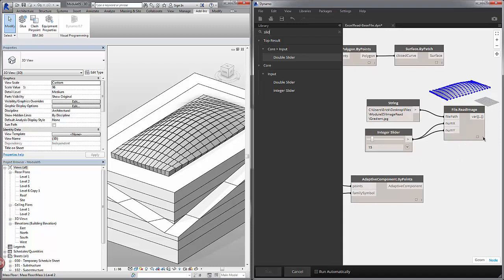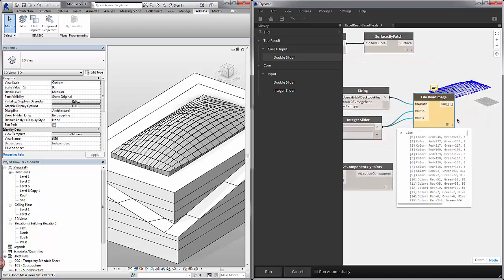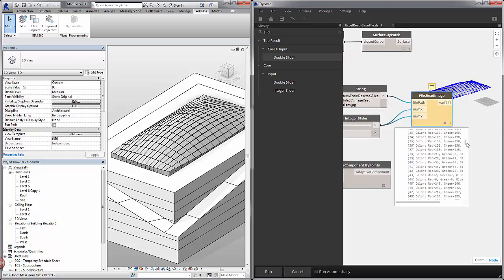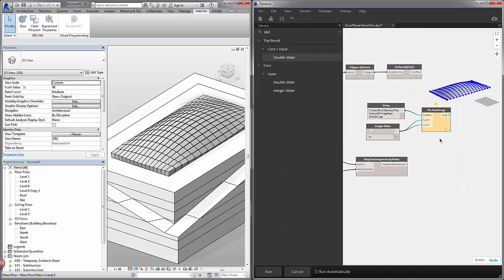Now if I hit run, you can see that although the node has turned yellow, which is just a little bug in Dynamo, we are in fact referencing all of the colors. You can see this is giving us our red, our green, our blue, and our alpha. If I scroll all the way down, you can see that we have 225 total pixels referenced. And that's in line with the number of adaptive components. So making sense of these colors, we haven't yet visualized it, so it's not clear to us how this read image is working for us.